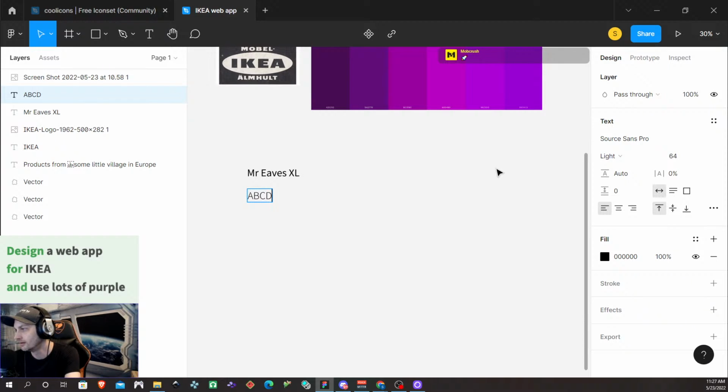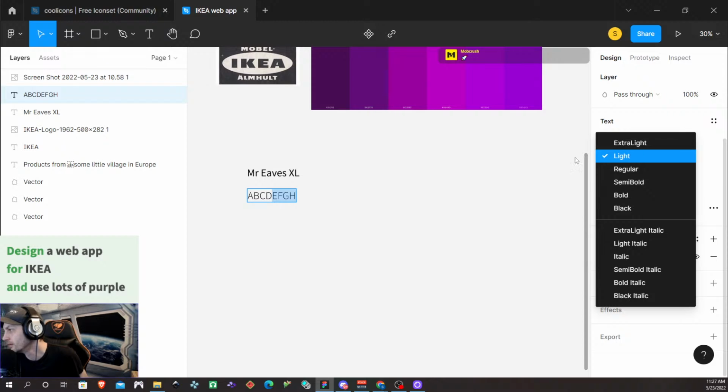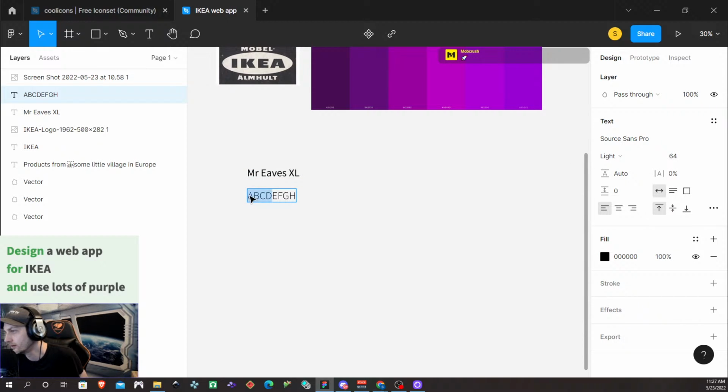Oh, I've got it on caps. E, F, G, H. Is that even different? Yeah. Oh wait, those are still just light. I want those to be extra light. There we go. Then these are gonna be regular. No, they're not.